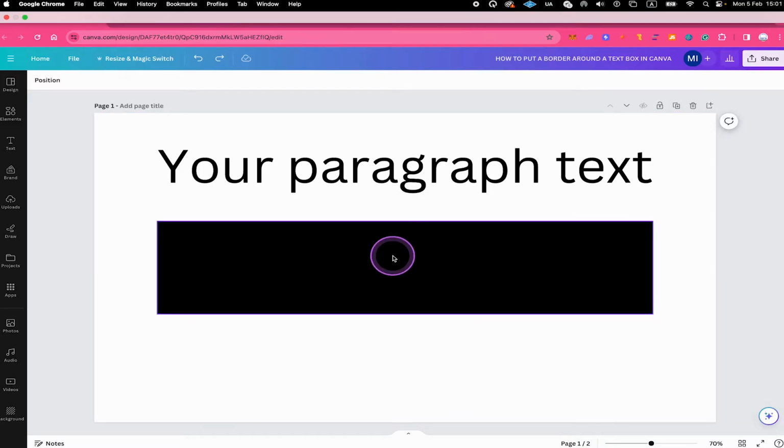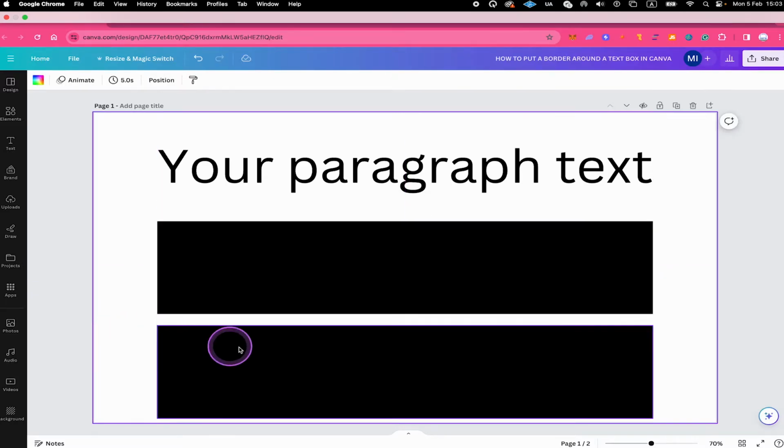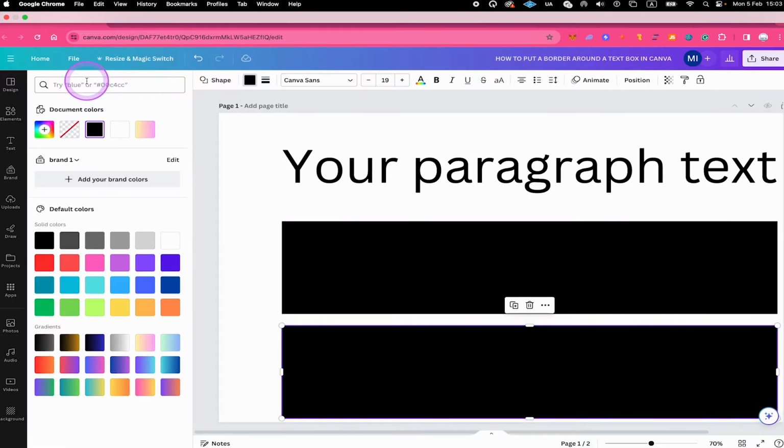Now place your mouse over this text box. Then press and hold Alt on your keyboard if you're on a PC, or press and hold the Option key if you're on a Mac, and then press and hold the left mouse button and drag down to duplicate your text box. Once you have that, left click on your text box, and then on top click on the color square. On the document colors then, click on the transparency square, which is called No Color.